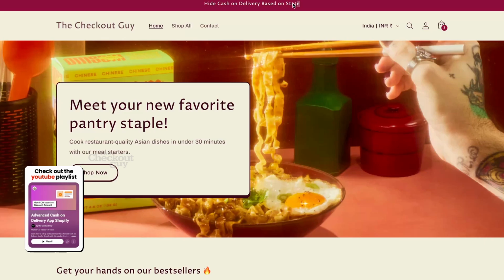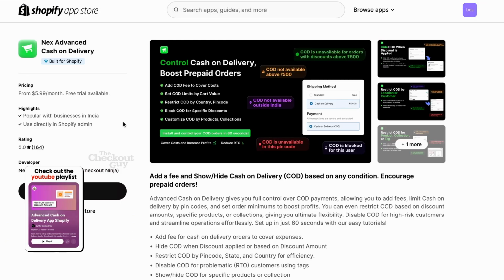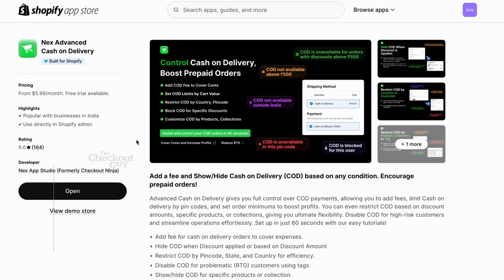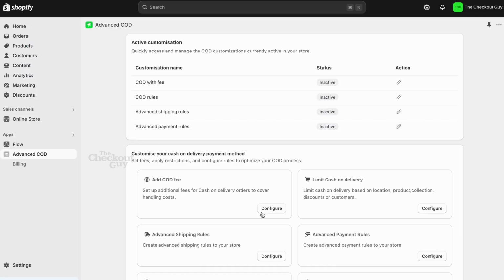For this, I'm using the Nex Advanced Cash on Delivery app from the Shopify App Store. You can also install this app from the Shopify App Store, or I have also attached the app link in the description of this video. After installing the app, you can open the app.